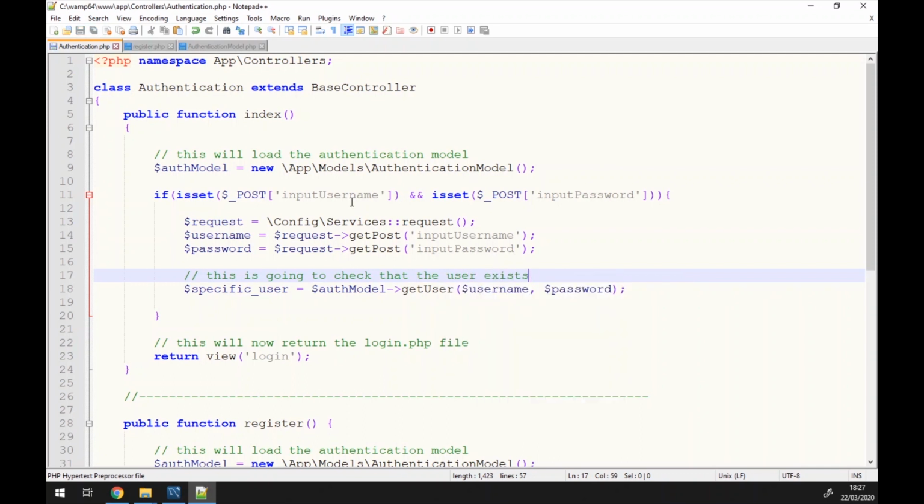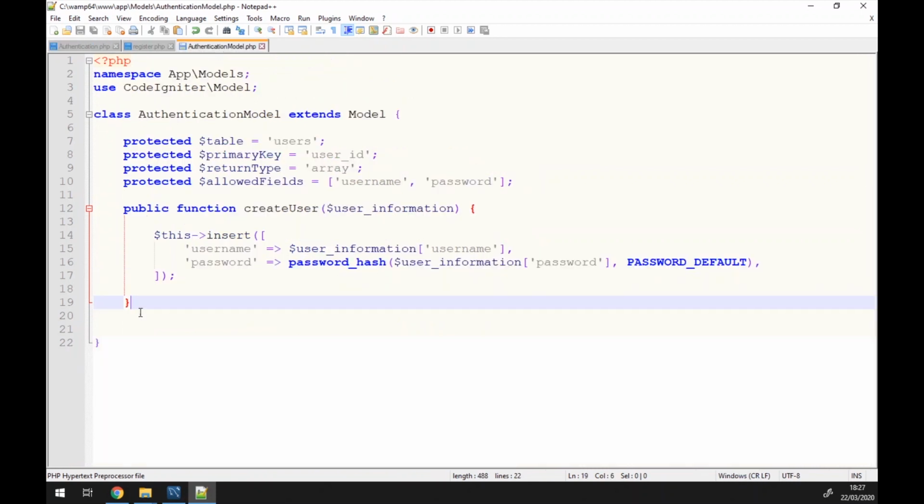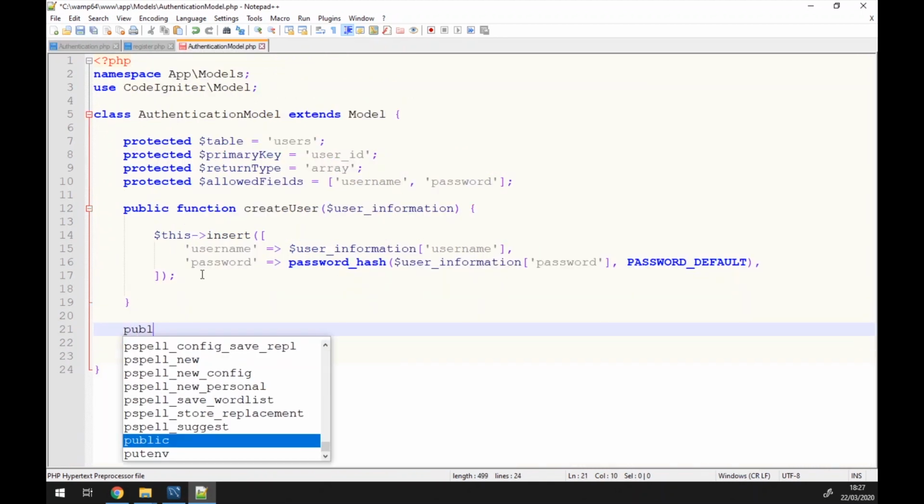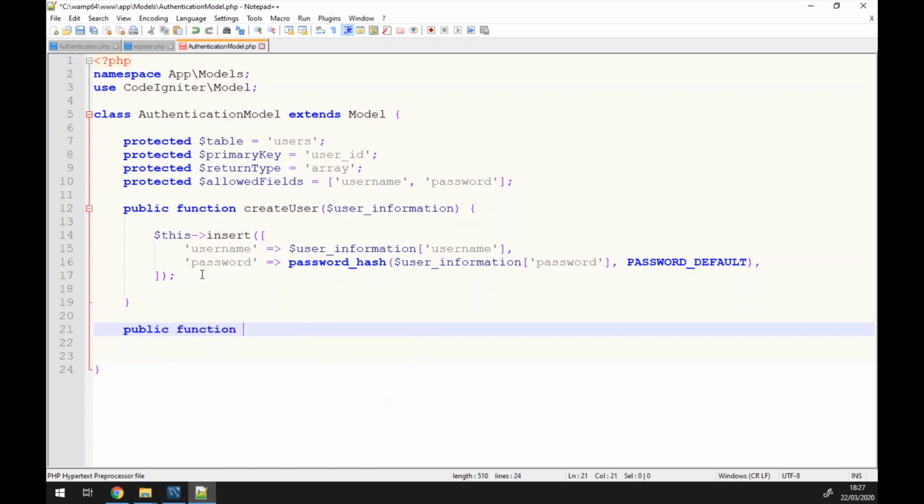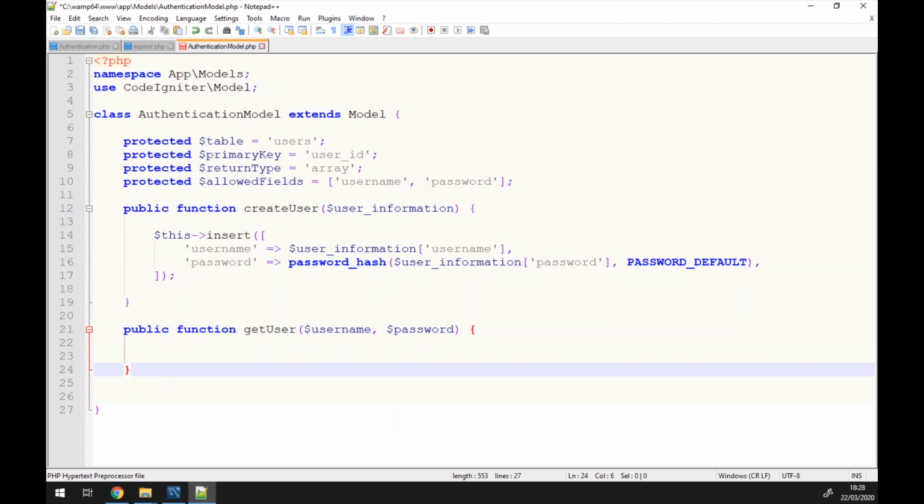I'm now going to pop into my authentication model and create that function so that I can actually use it. So back into my authentication model, create a new function called getUser. Remember that accepts two parameters, one called username and one called password. And then inside there, what I'm going to need to do is to run what's called a getWhere query.